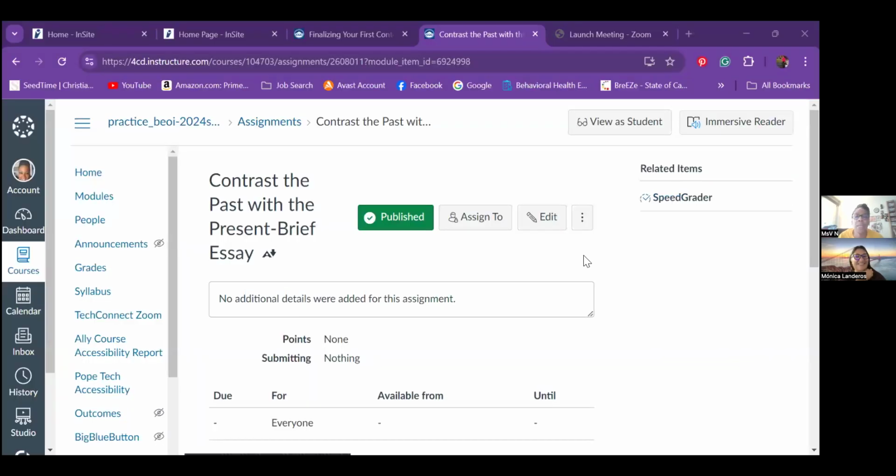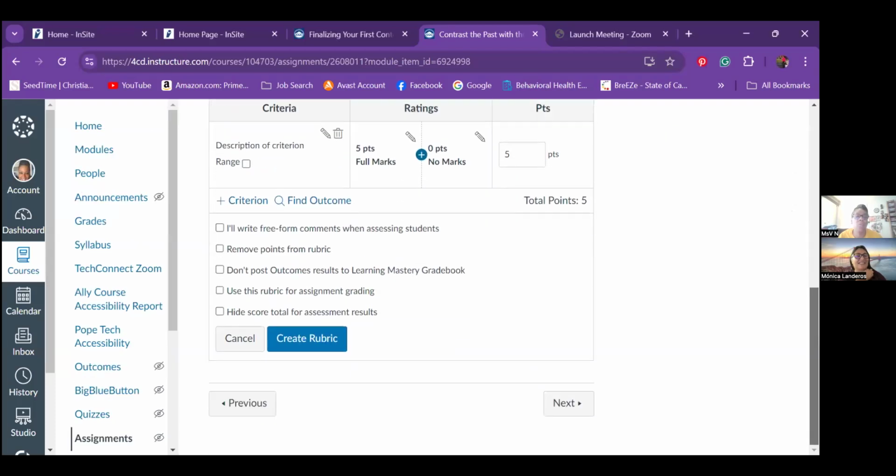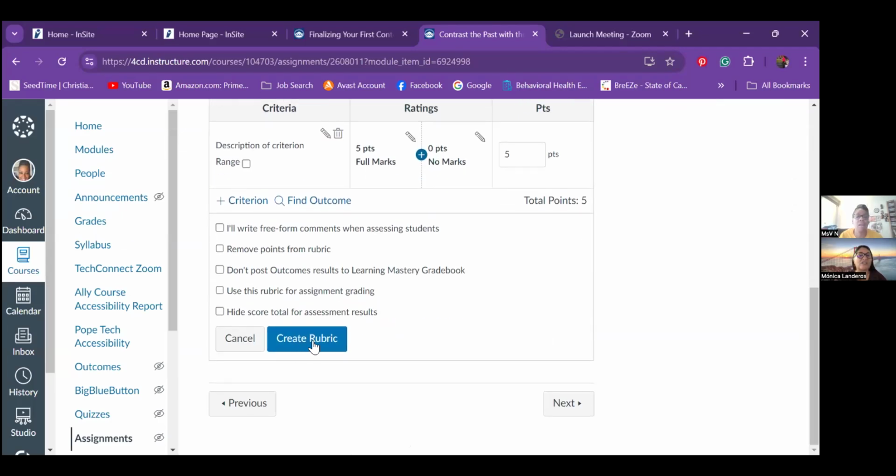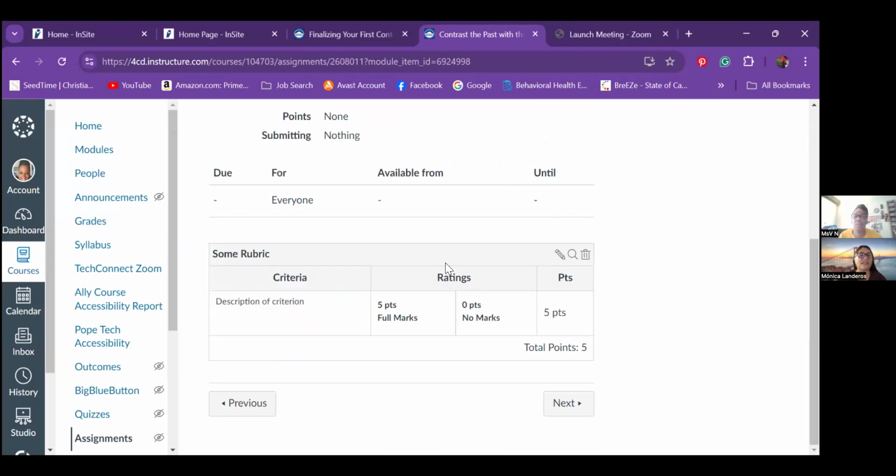So I'm going to share my screen with you. Where is that darn thing? There you go. So we are in the rubric and we're going to go create rubric. And you already started out here. So all you need to do, wait a second. So you created it, but you can edit it.